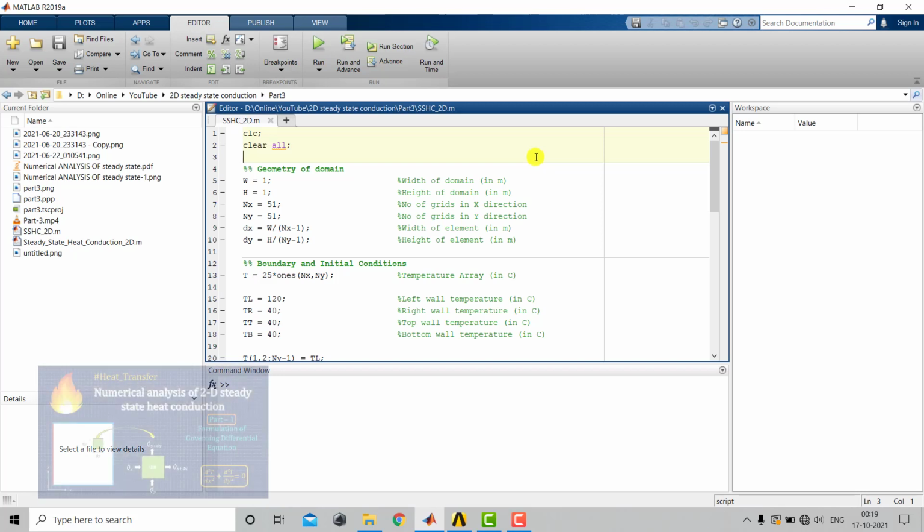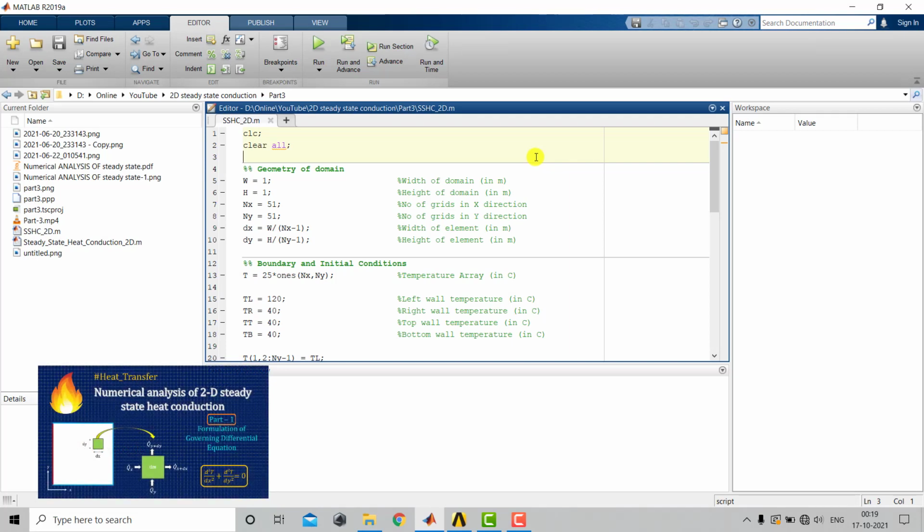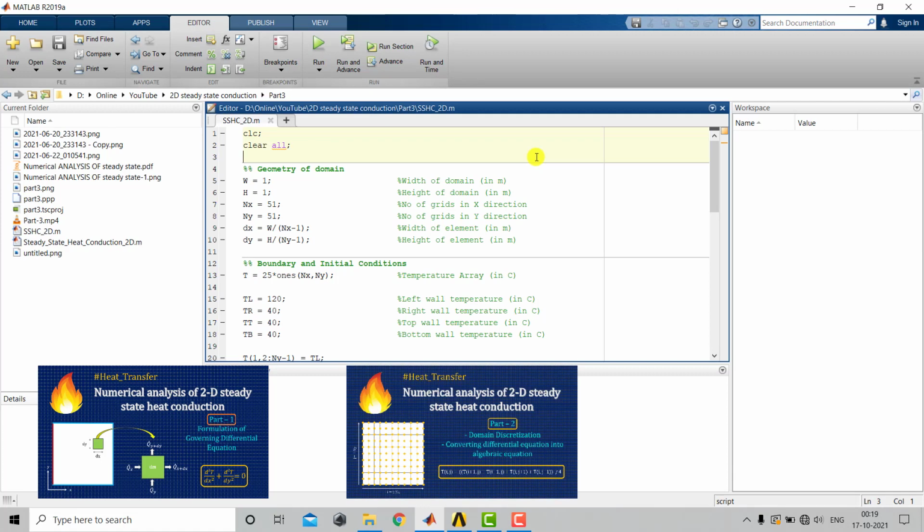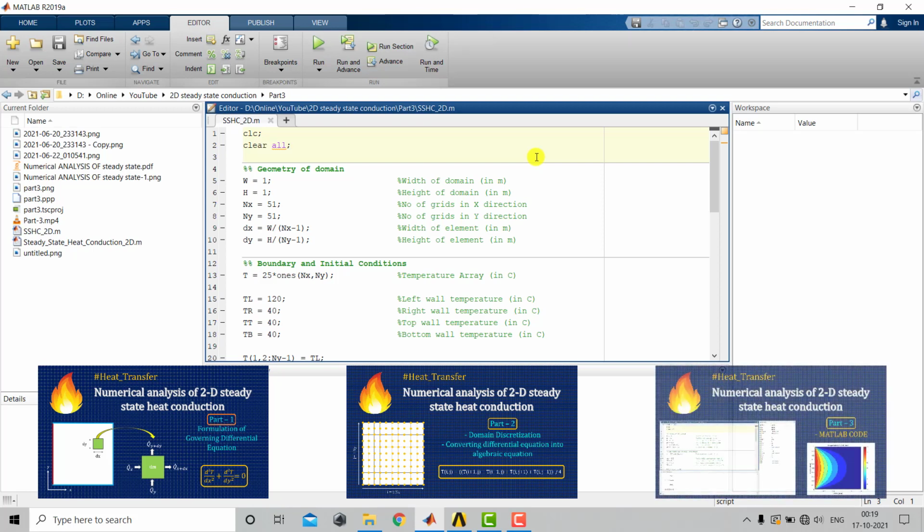In the first video, we derived the partial differential equation governing 2D steady-state heat conduction. In the second video, we discretized the domain and converted the partial differential equation into algebraic equations. And in the third video, we used those algebraic equations and developed a MATLAB script to solve the temperature distribution inside a 2D domain. You can find all three videos by clicking on the I button.